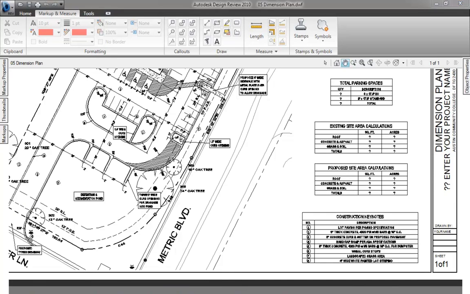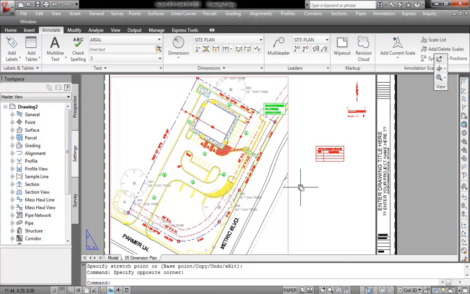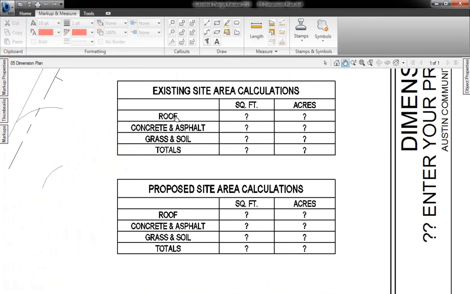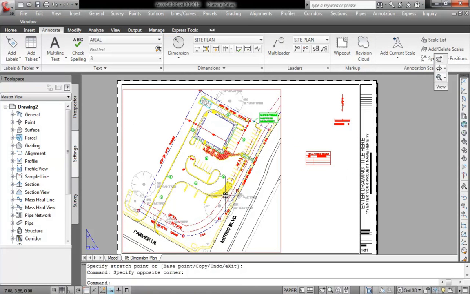Okay, so now your final task is, once you get your tables in the drawing, you don't know what your areas are for the existing site areas, for the roof, concrete and asphalt, and grass and soil, for the existing and proposed. You don't know what those areas are. So how do you find that out? Well, you got to go into CAD and leave this drawing alone.